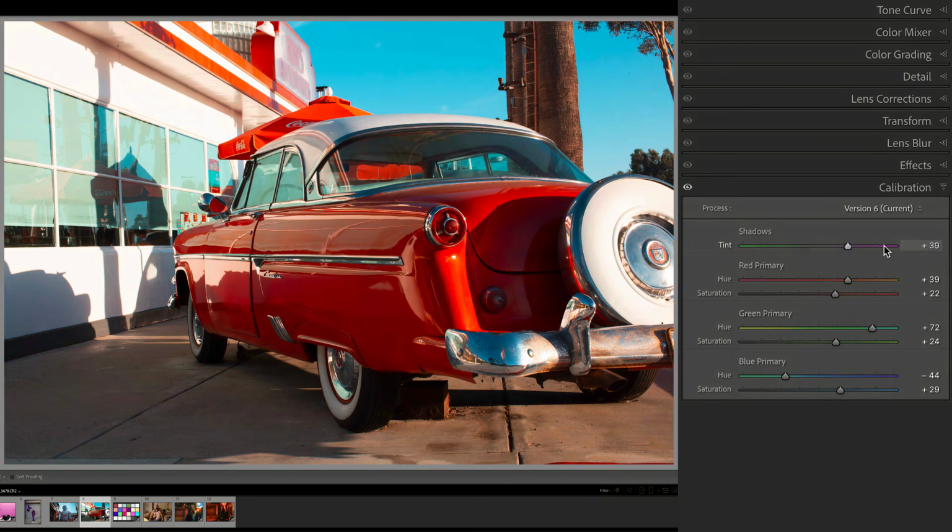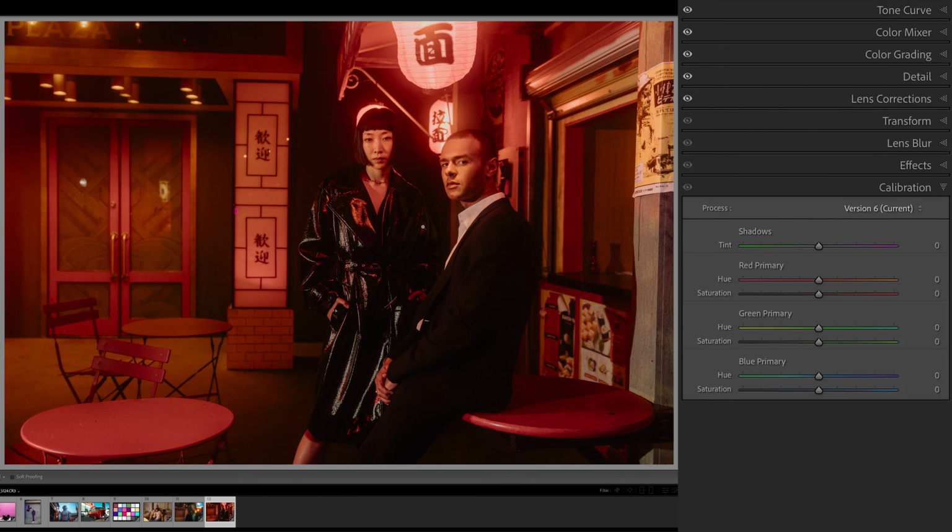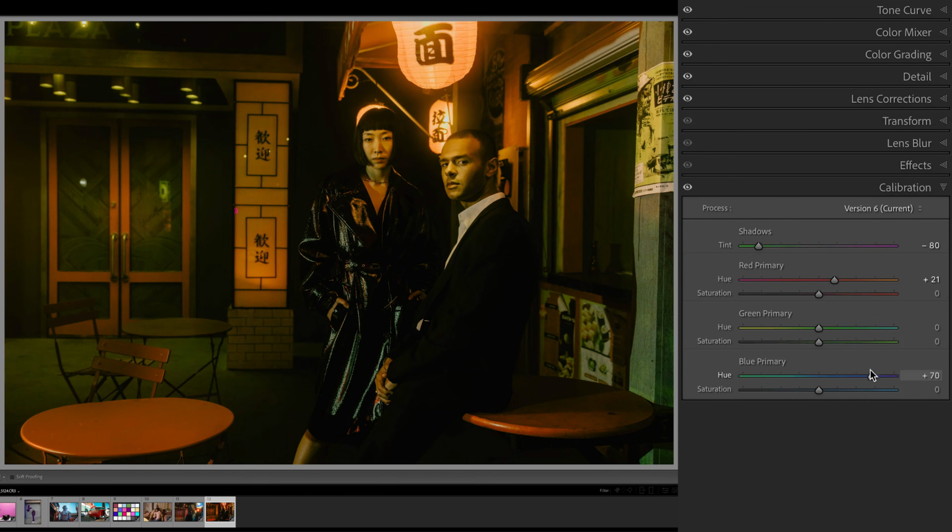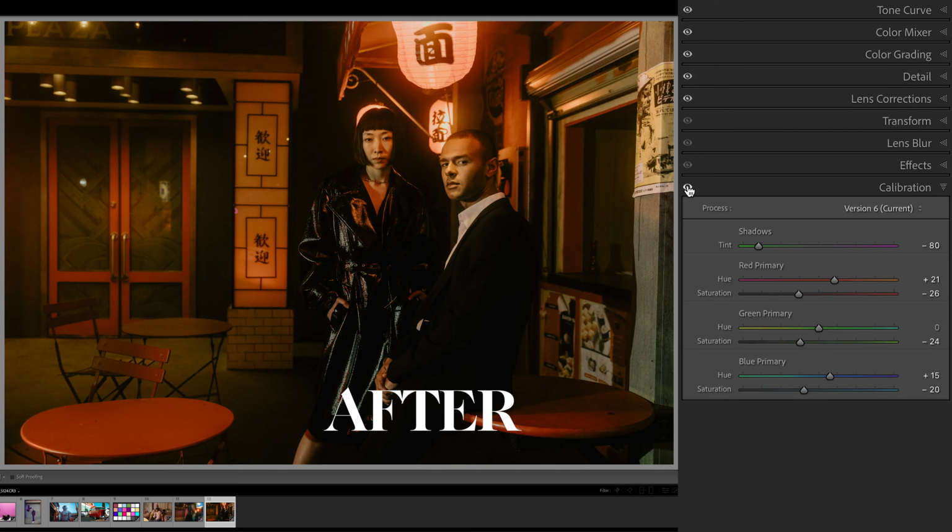I want to show you just how powerful calibration can be with one other example. This photo is awash with red light by design, but let's say you shot a wedding and you don't really want all of your photos to have the terrible color cast. Well, let's make some adjustments. First, I'll pull the shadows to green, then the red primary toward orange, then the blue primary towards indigo, and then play with the saturation. Now this photo looks entirely different with just a few sliders. Pretty cool.